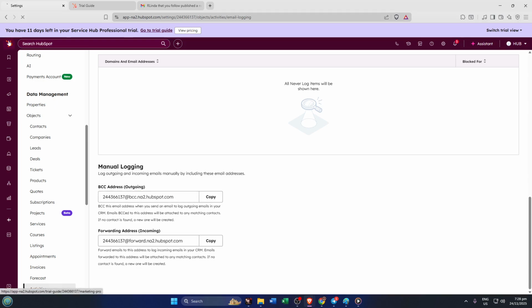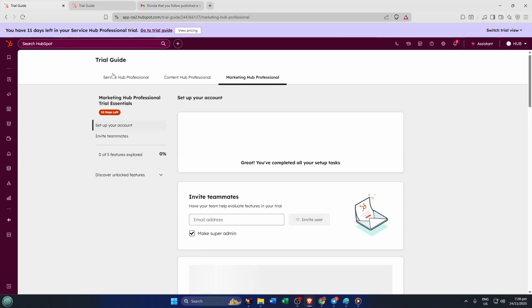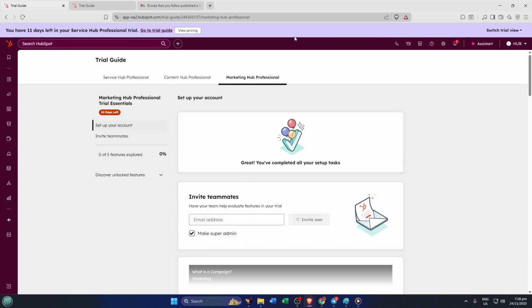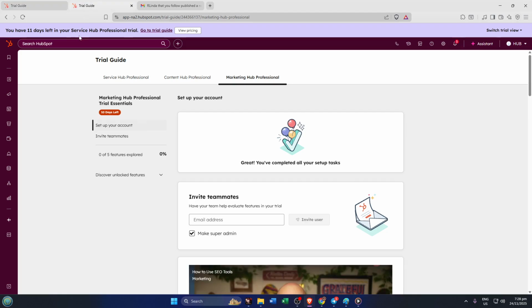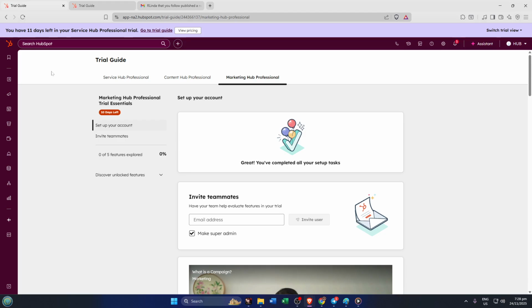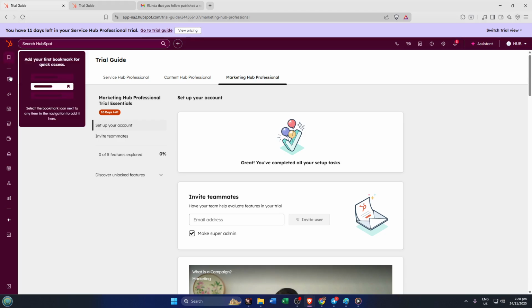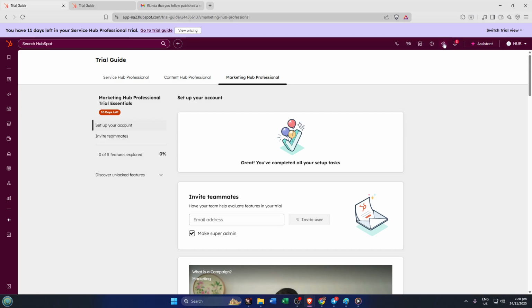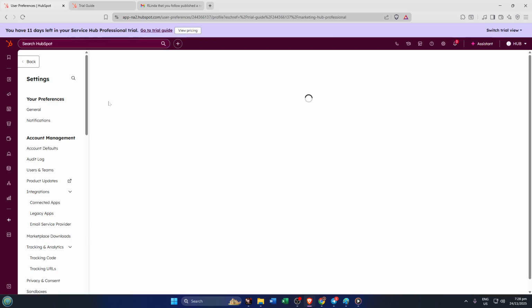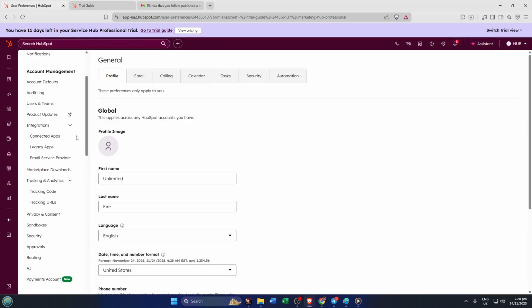Let's dive in. First, you need to retrieve your personal logging address. This is a unique email address HubSpot gives you, and it's the magic key to getting emails logged automatically. Inside your HubSpot dashboard, head up to the top right and click on the little gear icon. That's your settings. It's easy to miss, but it's what opens up all your account options. Once you're in settings, look over to the left sidebar and click into General, then Email.